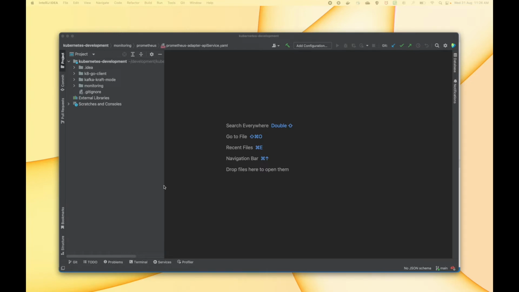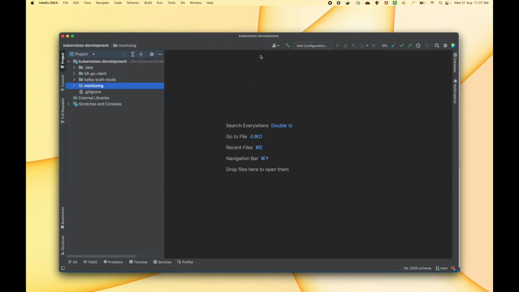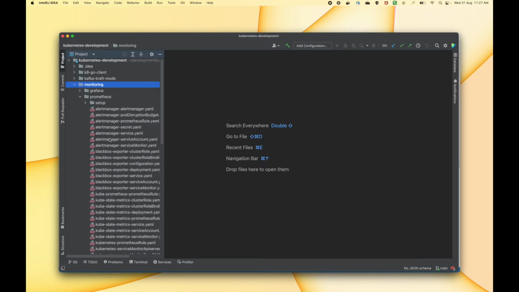So let's get started. Here is my Kubernetes development repository, and I have already cloned that repository. In this repository, inside this monitoring folder, you can see a folder with the name Prometheus. This Prometheus folder has a couple of YAML files and one more folder, which is setup.